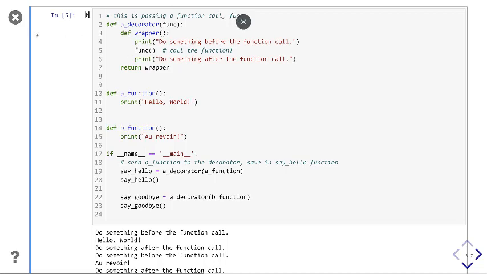You can see I've got a function, and decorators are a form of inner functions. I've got a function called a decorator, and it takes a variable called function as an input, which really takes a function as an input. And then inside of it, there is a function called wrapper. The wrapper function says do something before the function call, and then it runs the function that was just passed in. And then it says do something after the function call and return the wrapper. So in the end, I'm returning a function wrapped in a function. So that's what this is doing here.